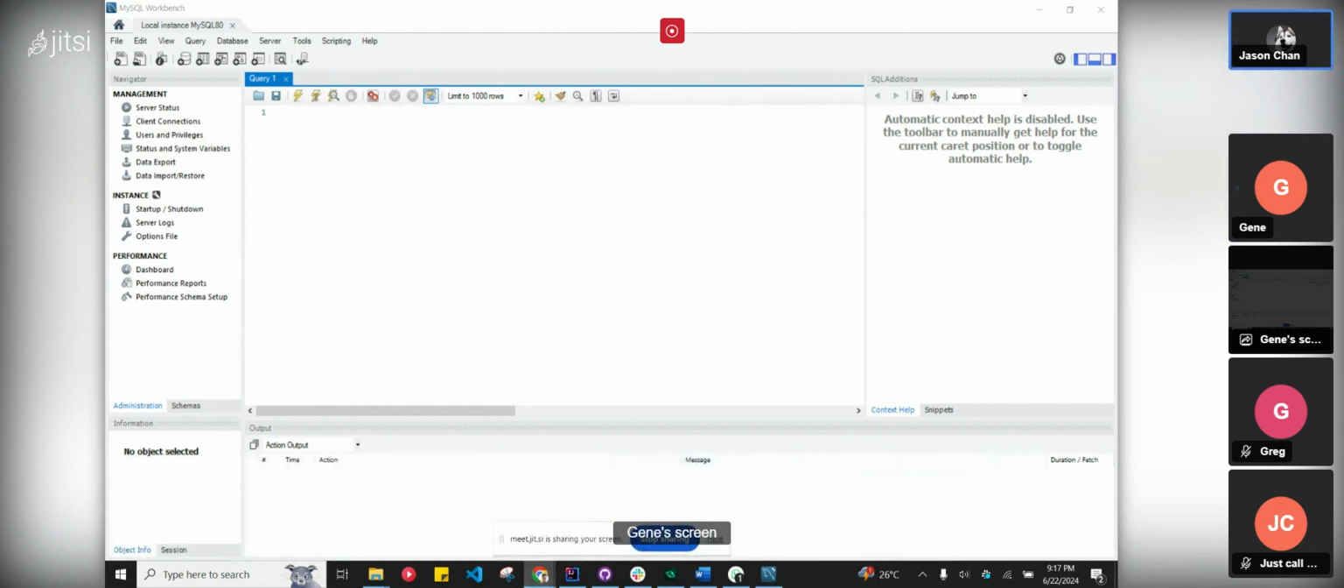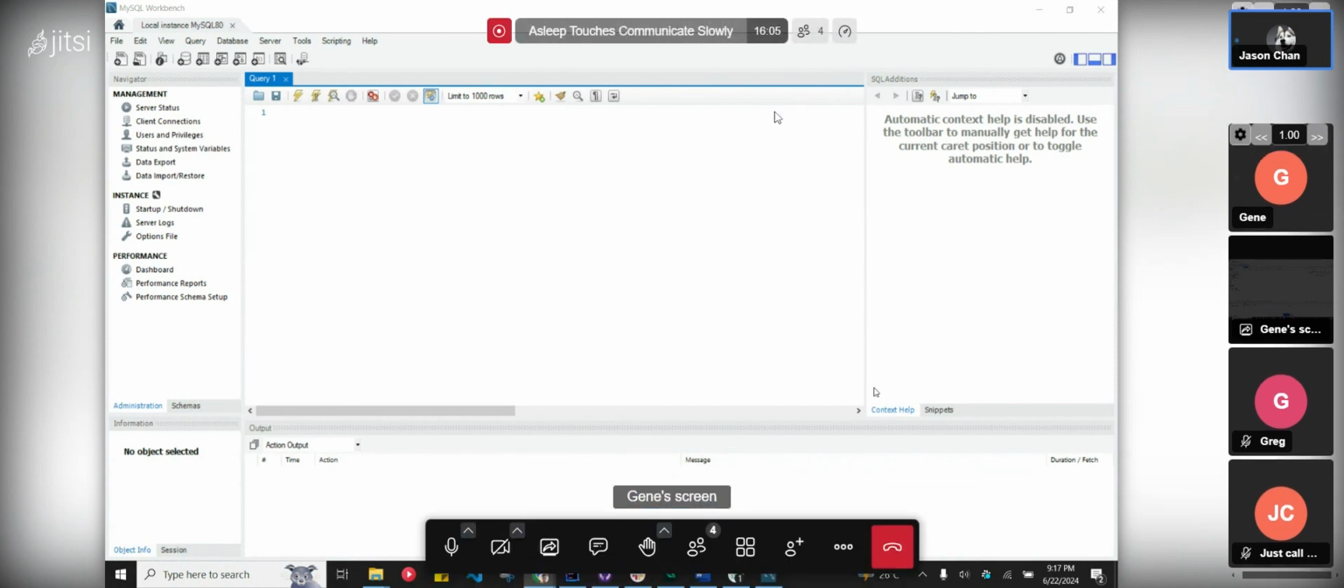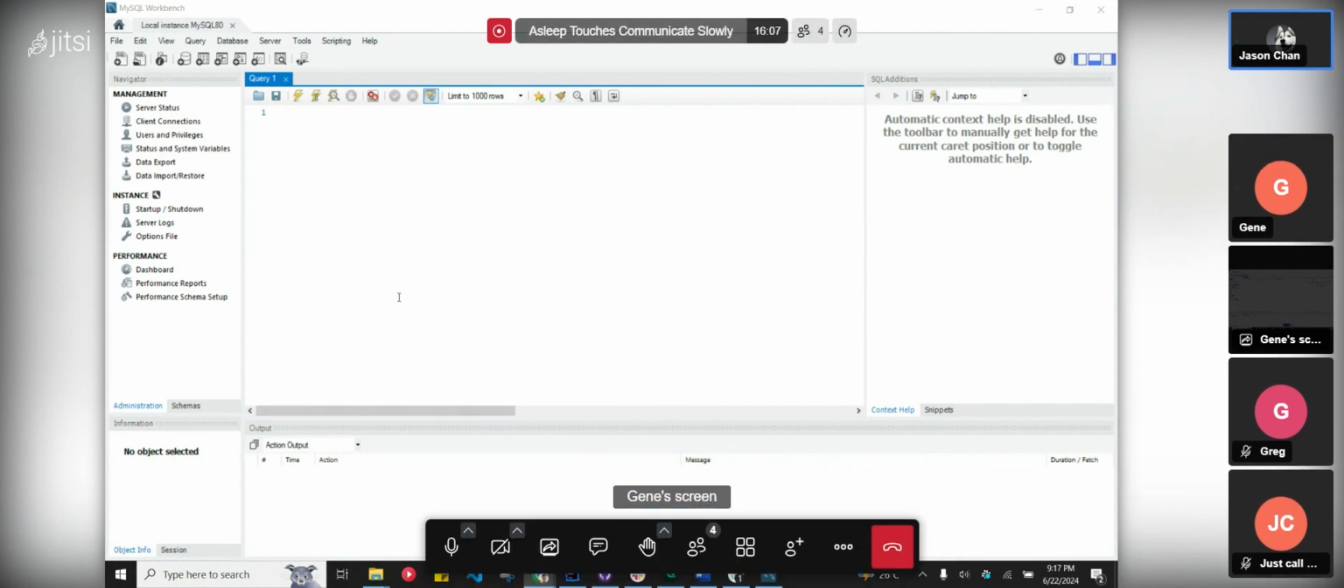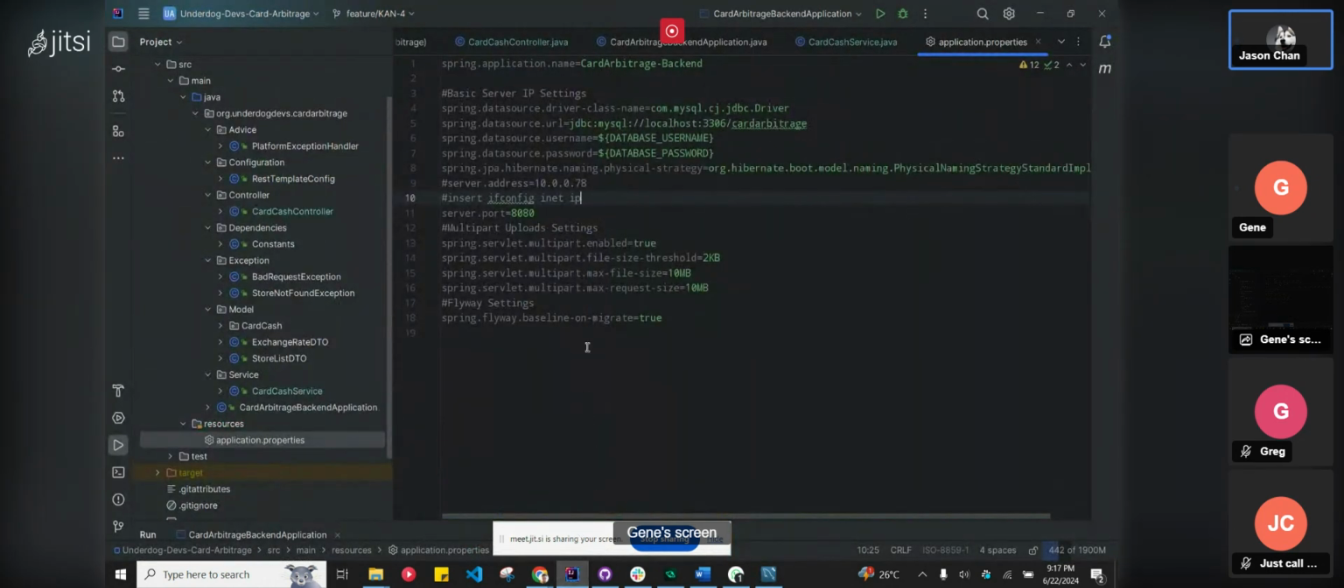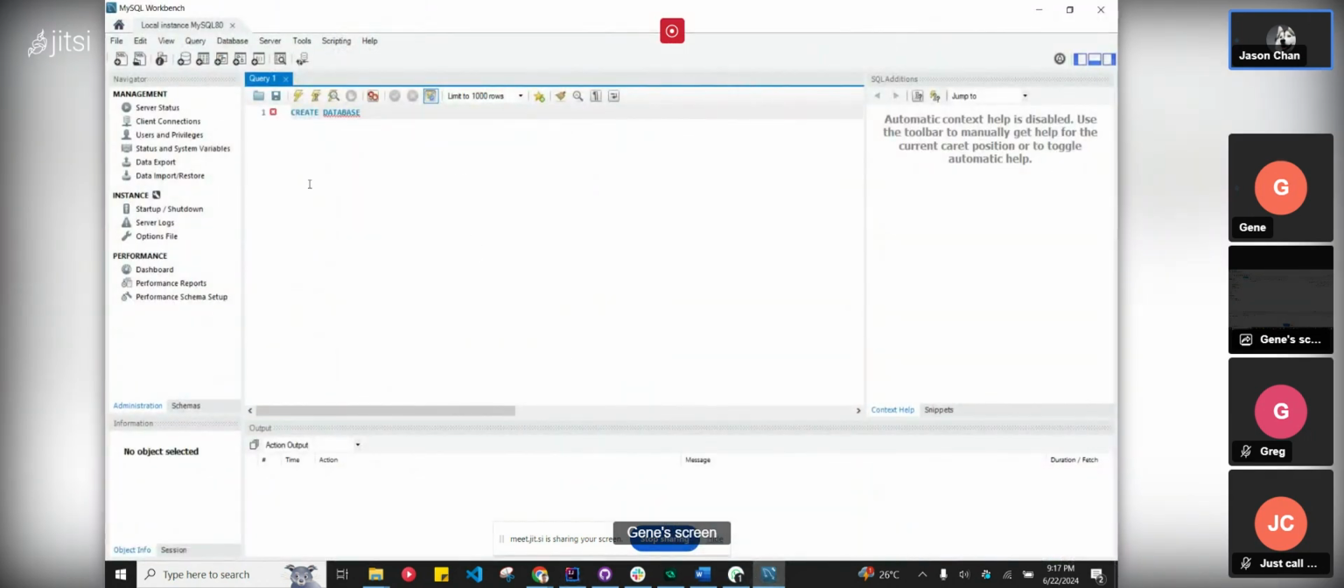Actually, not yet. Go back into MySQL Workbench and type in this command: CREATE, all uppercase, space DATABASE, space, and then go back to your IntelliJ and let's see what it was called. I forgot what we called it. Card arbitrage, right? Take a look at line 5. Do you see how it says card arbitrage? So exactly that, inside single quotes, and then a semicolon afterwards.